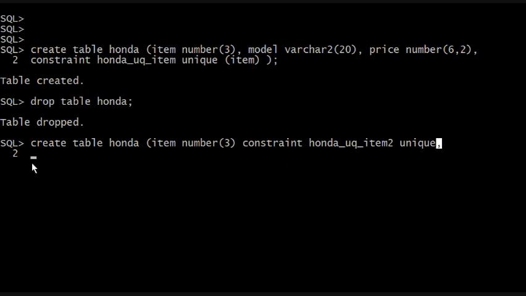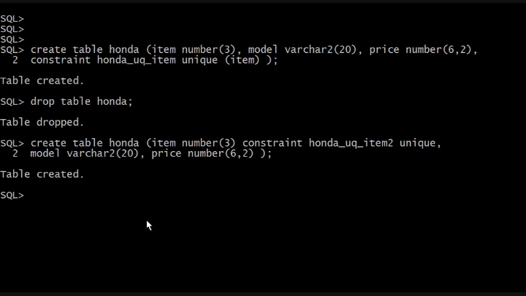So let's start the second column. The second column, as you can see, is model, and the third column is price. So let's say model varchar 2 comma space and then price. And it's a number data type with, we'll say, 6 digits with 2 decimal places, close parentheses. Then we're going to close the entire parentheses, table created.